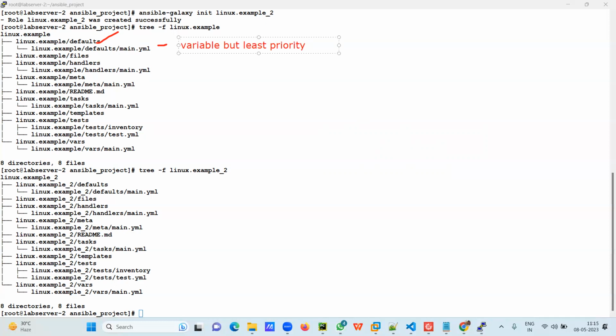Least priority means, suppose you defined a variable here, for example a variable named x colon 10. People can change it, can overwrite it. You can overwrite it easily. That is the purpose of this one here, having the least priority.